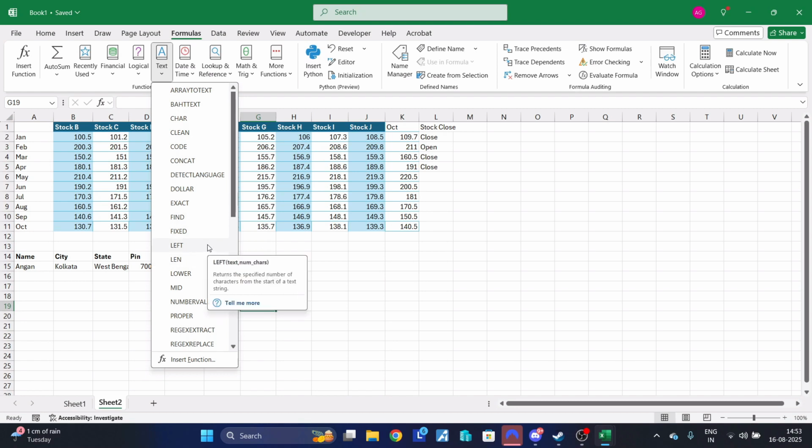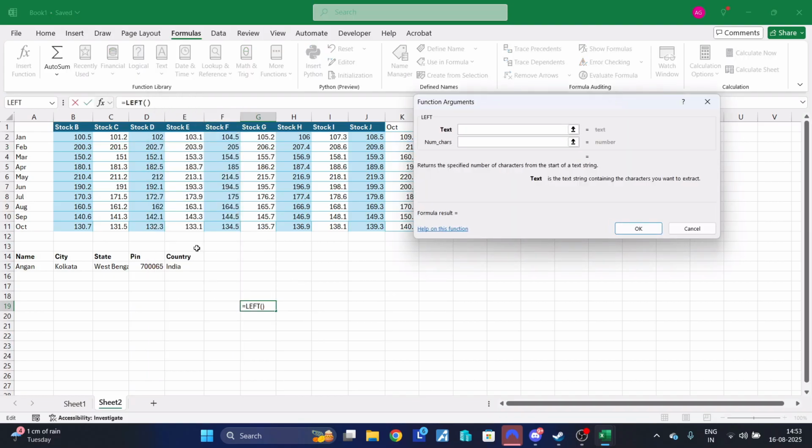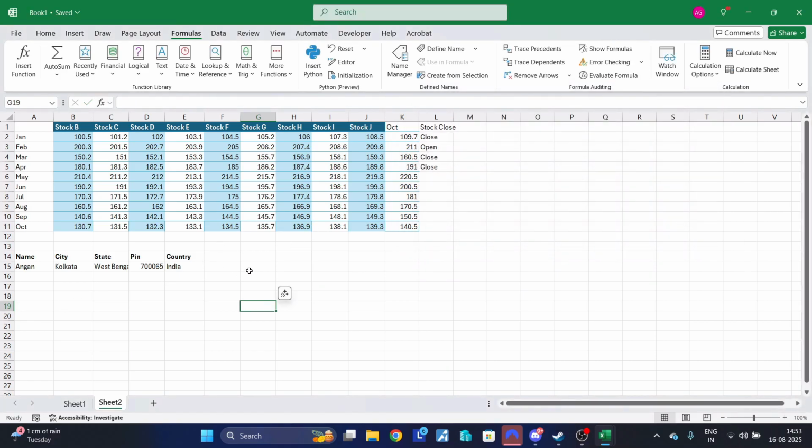And then we will explore the LEFT function. The LEFT function will return the left part of the string, with as many characters as you want to display, starting from the left side of the string. So for example, let's concatenate first.